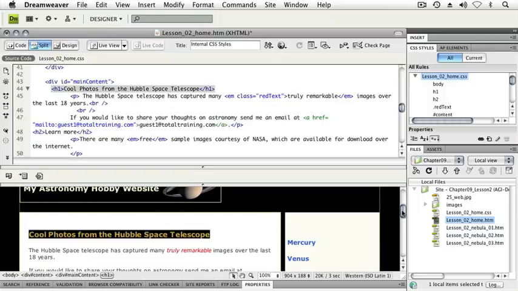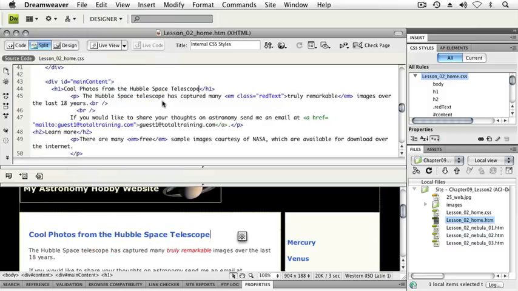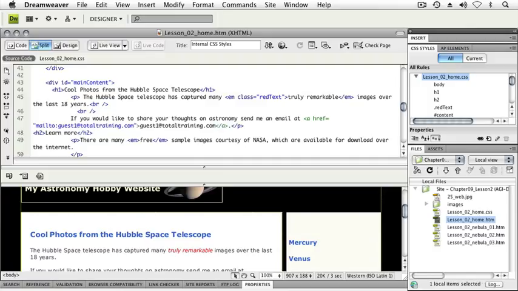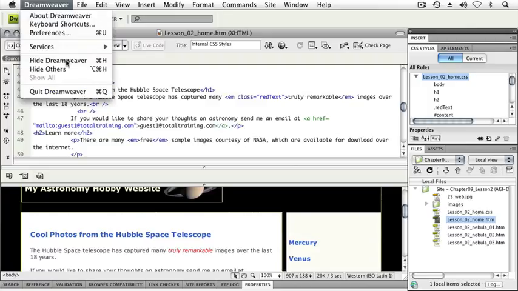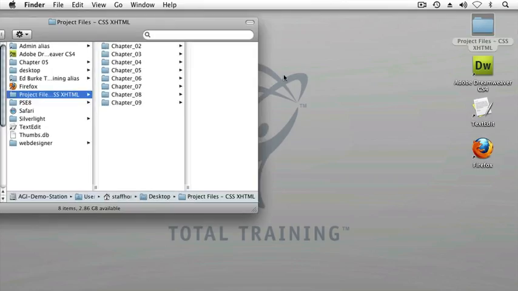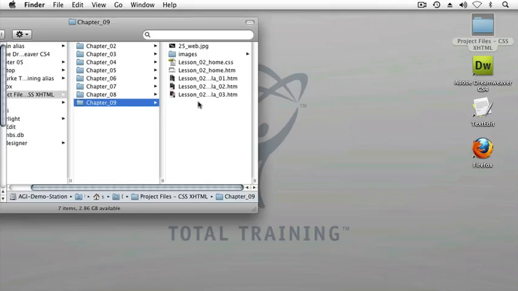So now if I refresh the design view and save, my file is back the way it was before. Now with our file back in its original state, let's take a look at how we can bring images into our page. I'm going to hide Dreamweaver for a moment and take a look inside the Chapter 9 folder.